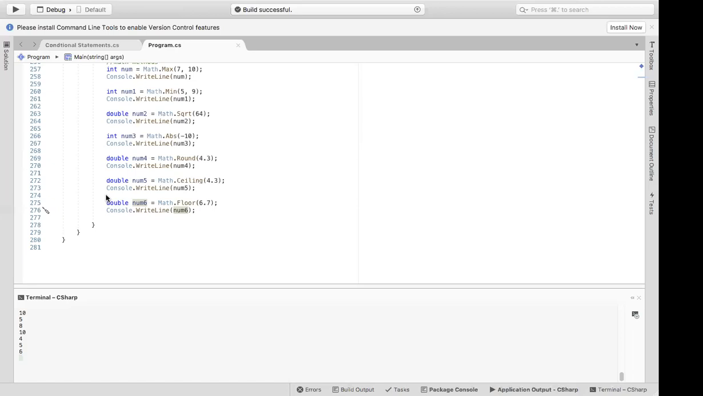Clear? There are too many methods, but the most usable methods are these. Is there any question related to these methods? No. Okay.